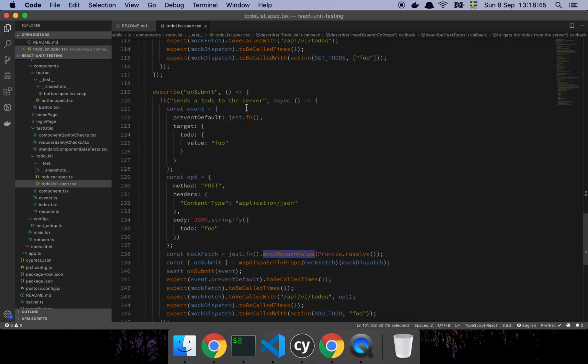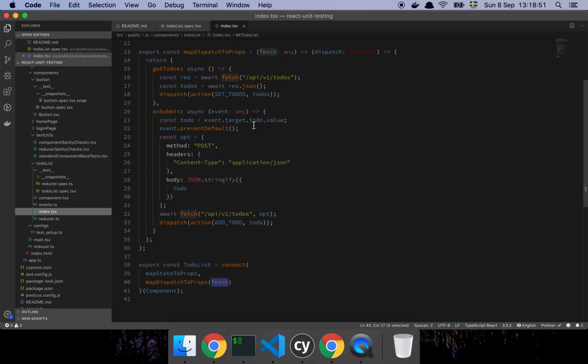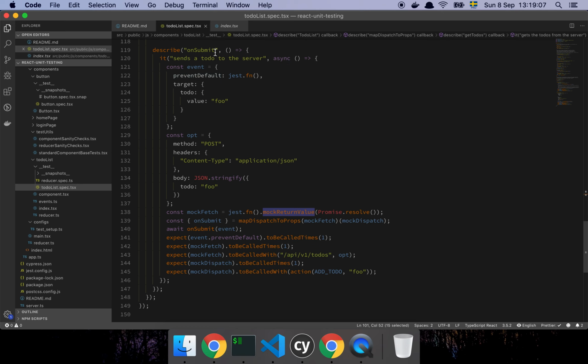Same thing for the onSubmit. Here it's a little bit different, because in the onSubmit I have an event that I pass in which I need to call prevent default on, and I have some value that I need to extract. But you see here that I don't have a response, and then I just dispatch my action, and that's pretty much it. I create a fake event with just this function here, and the same thing goes for my options. And then I create a fake mock function, instantiate, create my onSubmit, call it, and then I can do my assertions. Easy peasy.